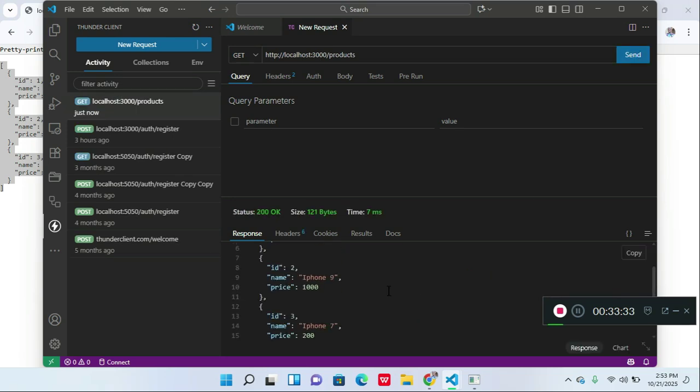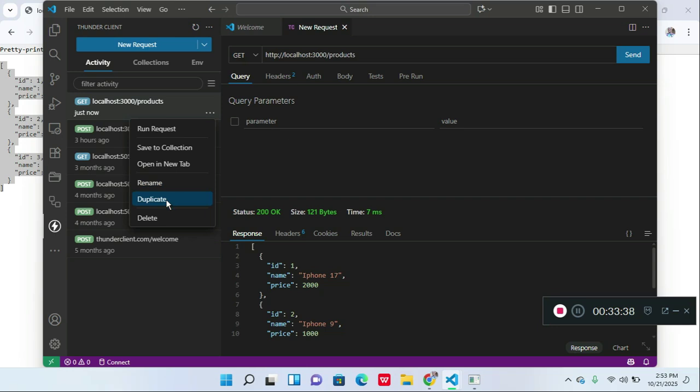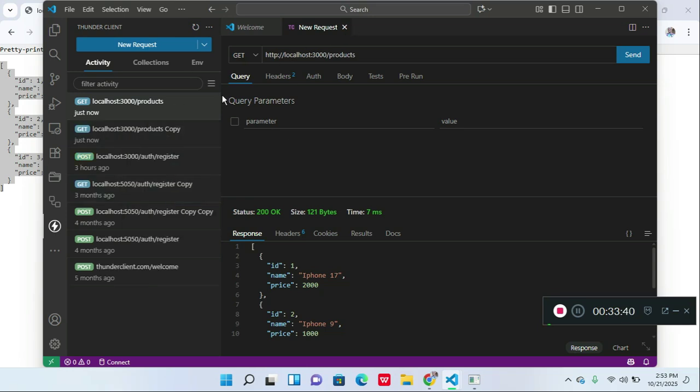Yeah, can you see we have our get request here? So then another thing we need is what's called a post request. So I can just duplicate this. Can I change the name? Yes, I can say get request, product get. I'm going to change this also to product create.